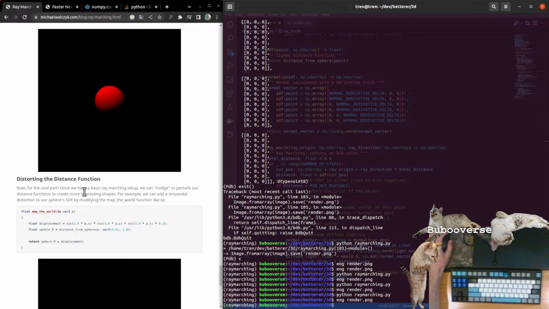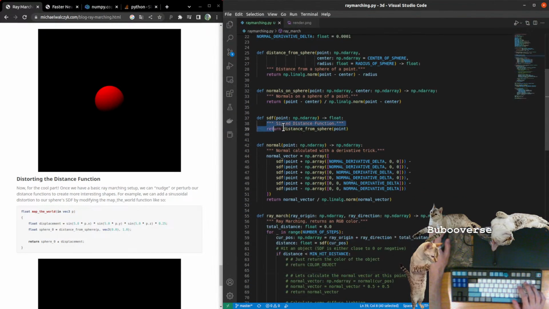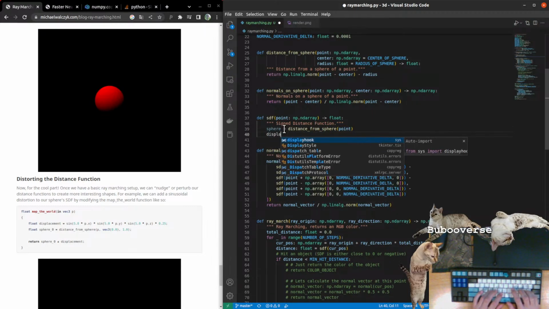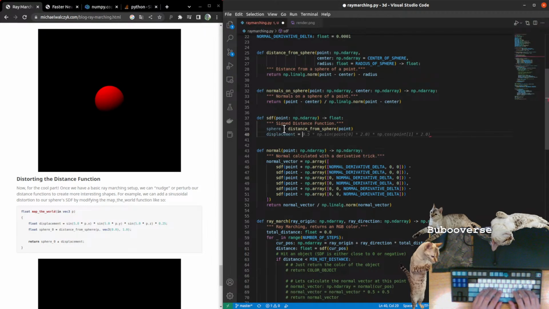Distorting the distance function. Once we have the basic ray marching, we can nudge or perturb our distance function to create more interesting shapes. We can add a sinusoidal distortion to our sphere's SDF. Okay, so they say, hey, we have this SDF function. It's just returning to you the distance to the point. What if instead we have the sphere, and then we have a kind of displacement, and we'll just add some random sines here.